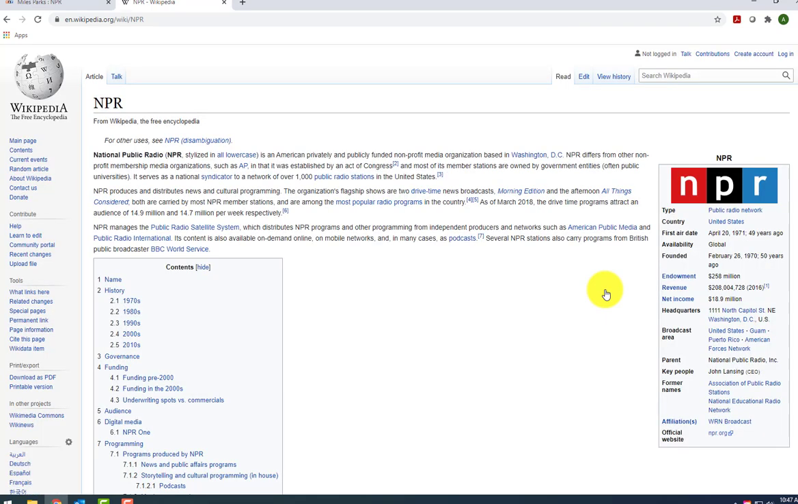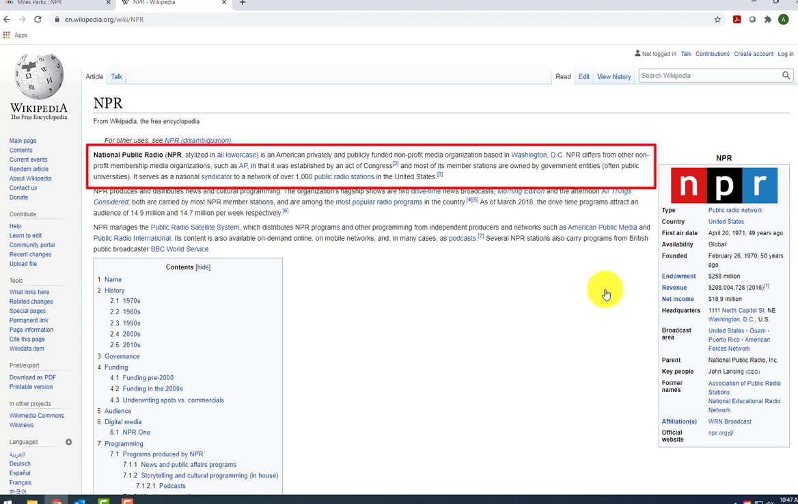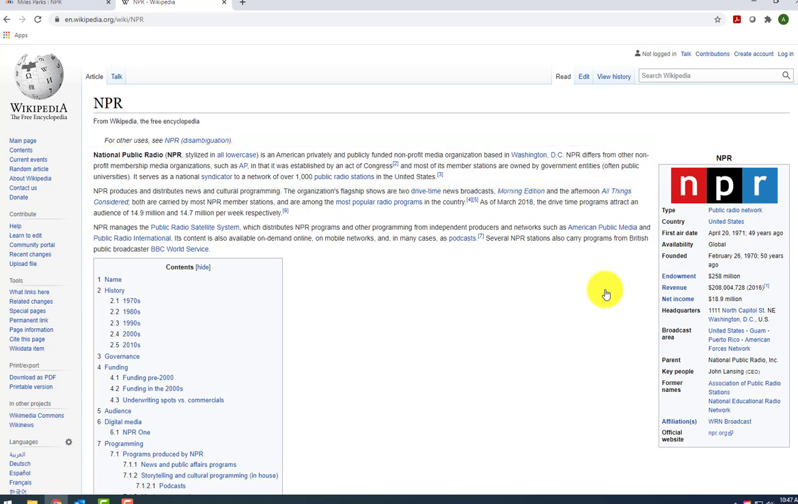If we open up a new tab and search for NPR, we can see that it is a non-profit media organization established by an act of Congress. The Wikipedia page for a source will often tell you about the source's funding and potential biases, which will help you determine if it's a credible source of information. If you ever have questions about the reliability of an unfamiliar source, you can always talk to your professor or a librarian.